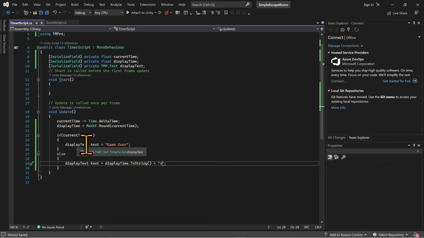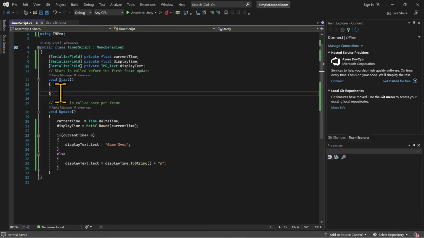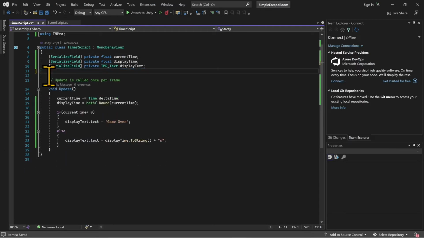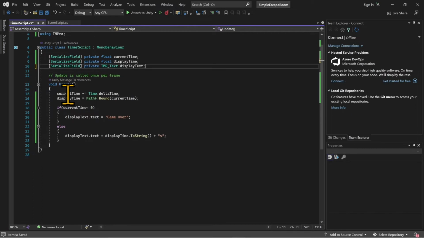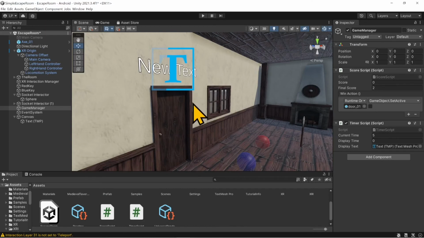So we're saying if our current time is less than 0, show game over, and if it's at any other value, then it's going to show that time. That's what we have there. We don't need this start here, so we can just delete it. Let's go back. So now we want to display the game over text box.